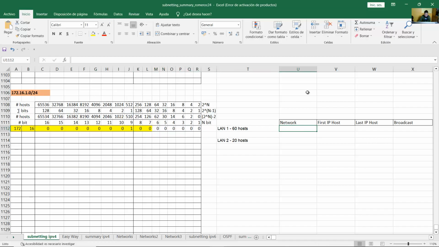172.16.1.0 in decimal. But the prefix is different. 8 plus 8, 16 plus 8, 24, 25, 26. 26 for network address of LAN 1. And to allow the broadcast, copy this part, the yellow section, and fill the remaining spaces with ones. 1, 1, 1.